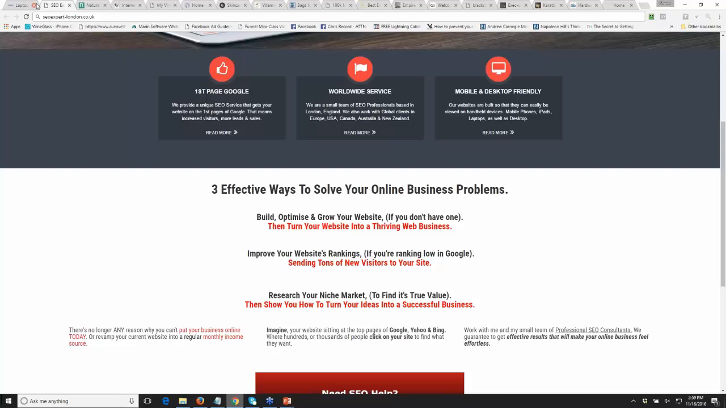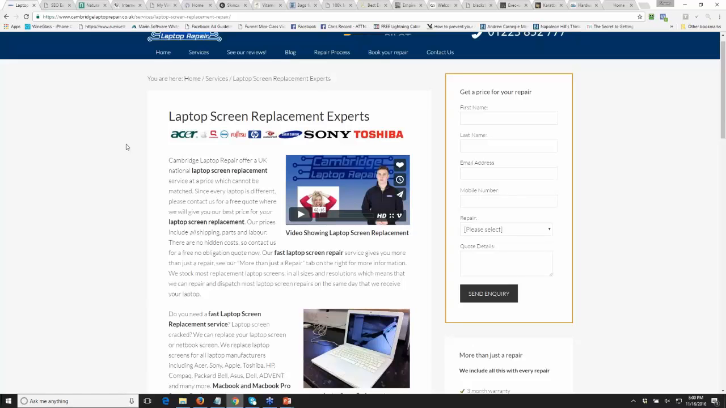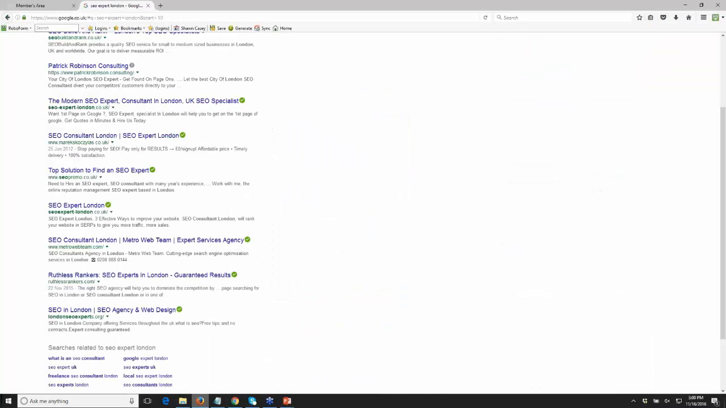However, what is massively effective, okay? Let's just jump off this because it's very easy to explain over here. So we come back and the name of this company is Cambridge Laptop Repair, right? At least presumably that's the name because that's what's in the logo. And they're in Cambridge, so that all fits. But if you wanted to rank for something else, let's be real specific.